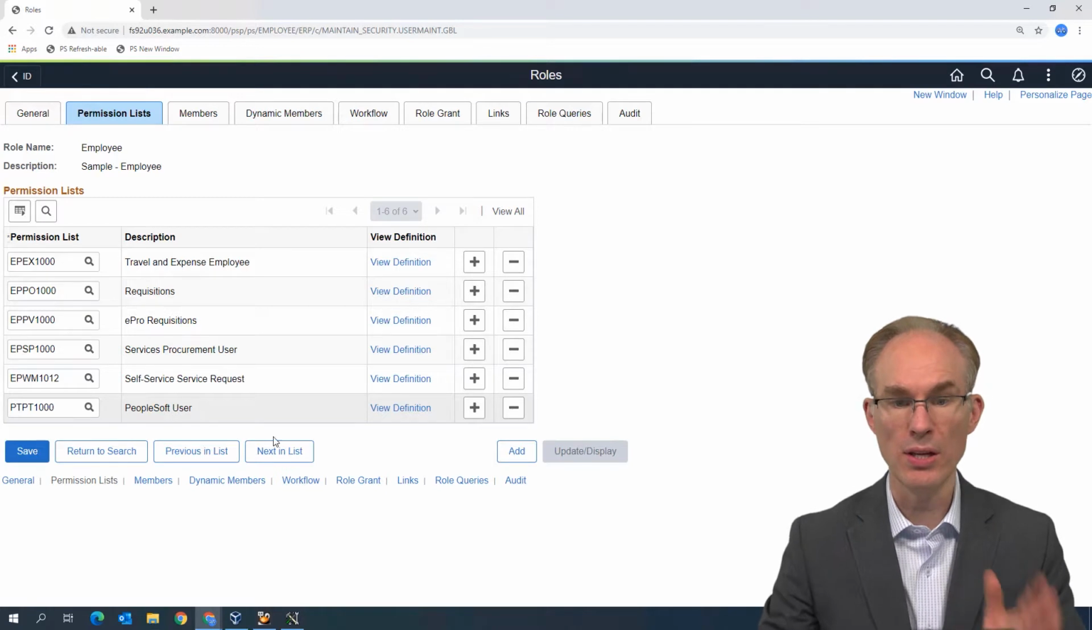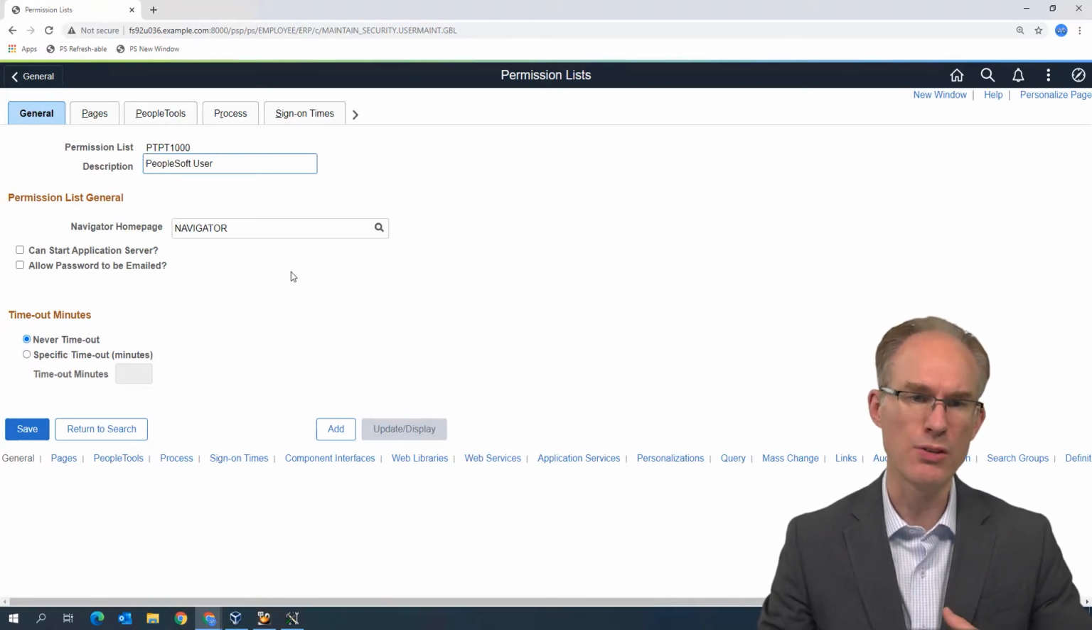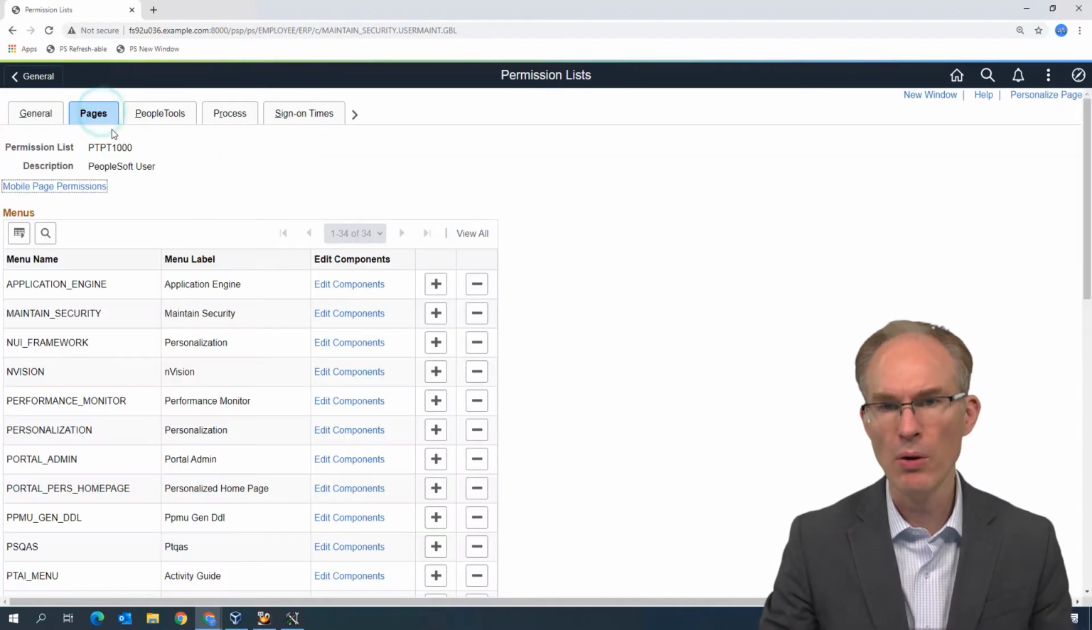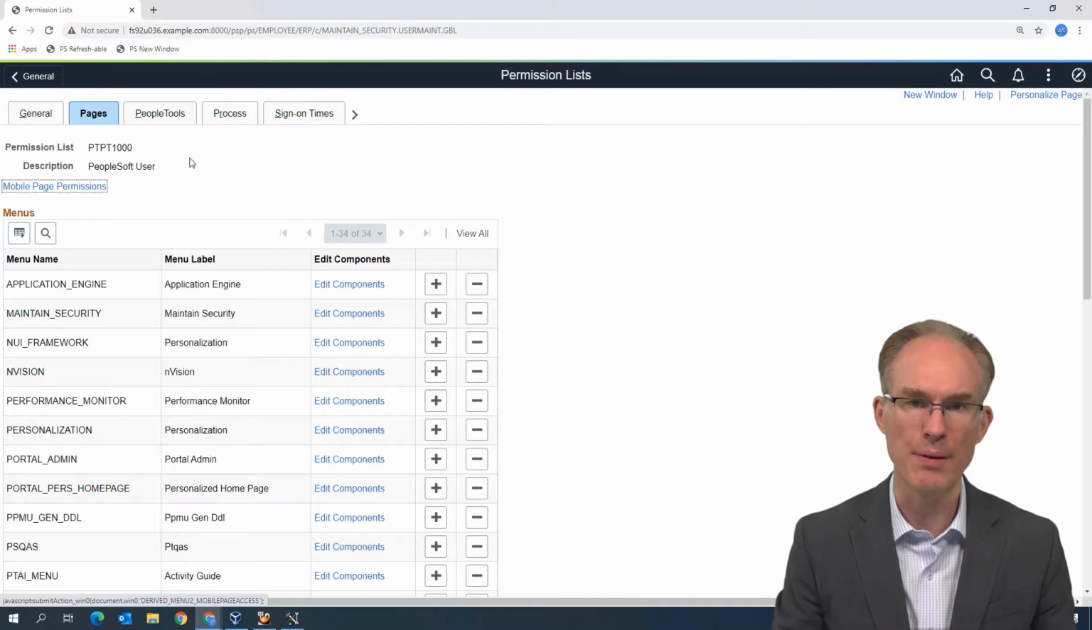Okay, let's continue. Let's drill through to PT 1000. Permission lists contain a collection of authorizations. Those can be pages, components, processes, libraries, integrations, queries, and many more items.